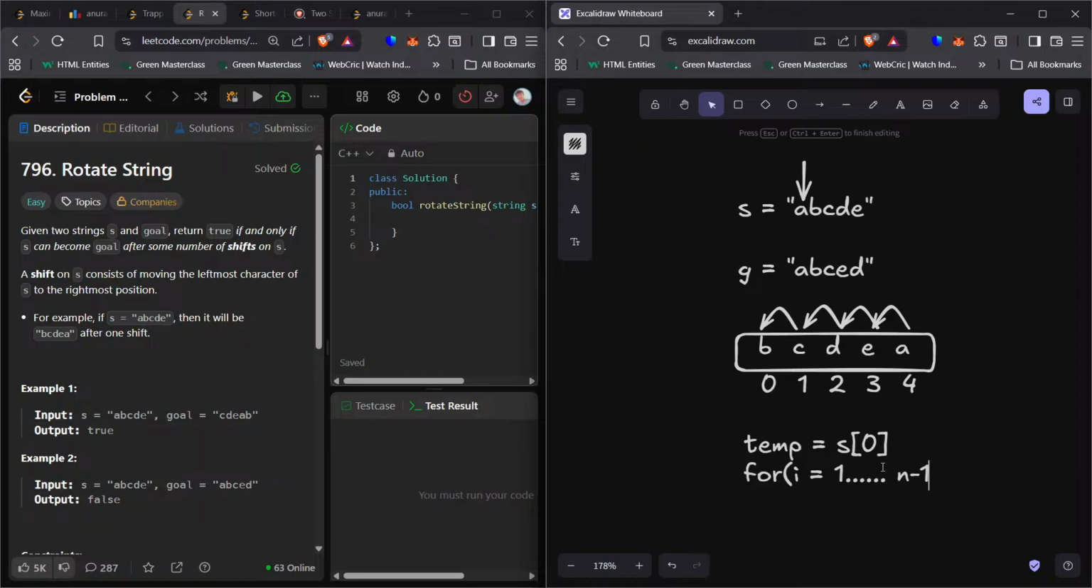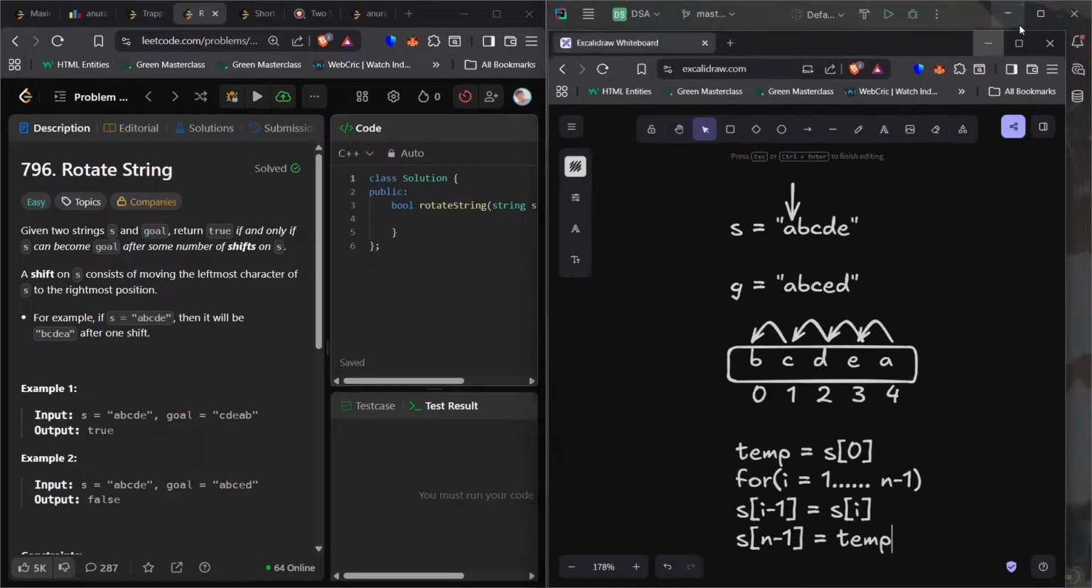And what I will do is, whatever element is present at the ith index, I will put at the i minus 1th index. And when this loop gets finished, at s n minus 1, I will put whatever element is present inside the temp. So this is the pseudocode. Hmm. So let's try.